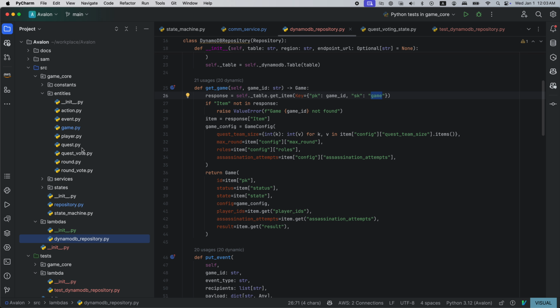Though for round and quest, we'll have more information in the sort key. For example, for quest we want to have the quest number, and for round we want to have the round number so that it can be sorted.